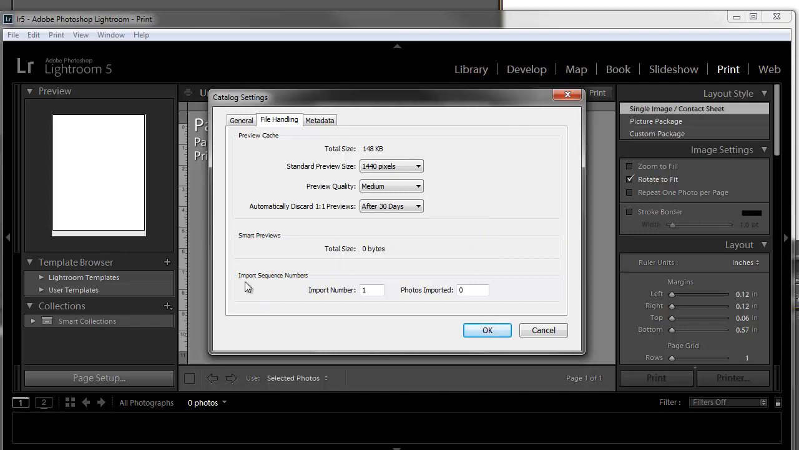Last thing inside of here is you can specify your import sequence number. Do you want to increment things by one number every time you do an import? So it'll have the same file name imported sequentially, 1, 2, 3, 4, 5, 6, 7, 8, 9. Or if you don't want that, then you would set that at 0, right? And then the photos imported will show you the count right here. So here we see 0 photos that have been imported.